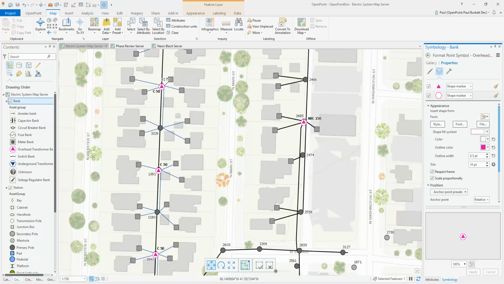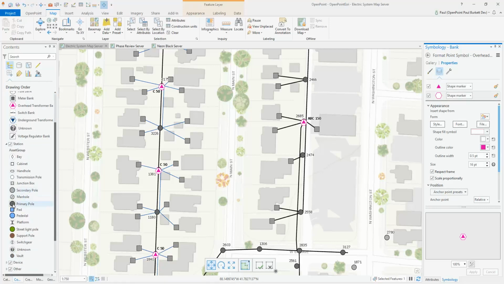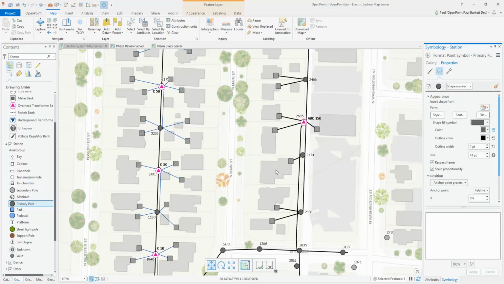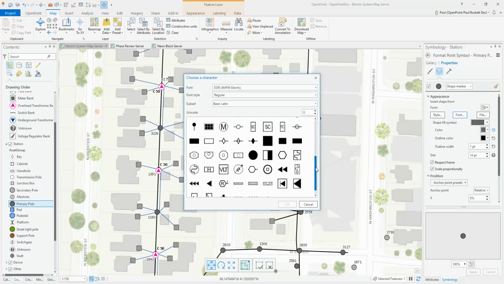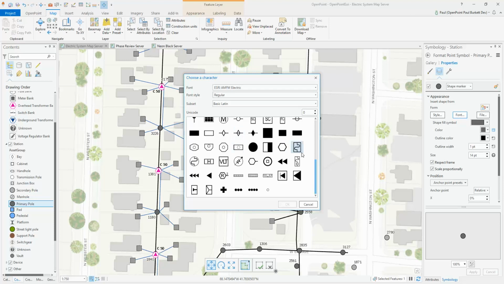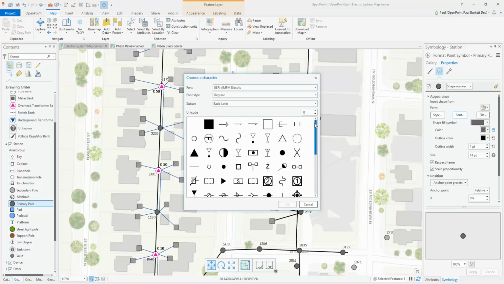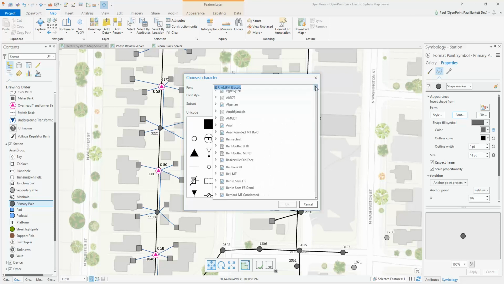Let's actually change a symbol. So I'm going to go down and see my primary poles here. I'm going to click on that, and then it's showing me the current symbol that I have right here. It's just a simple circle. And I'm going to change its symbol by going into this font area. And Esri provides a bunch of existing symbols through font packages that are available through ArcGIS Pro. So here's just one of the examples.